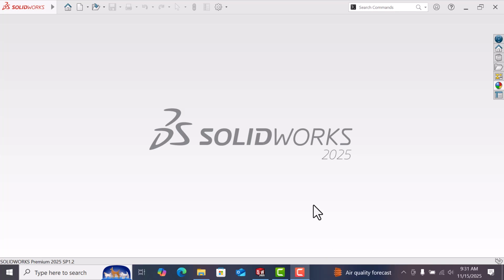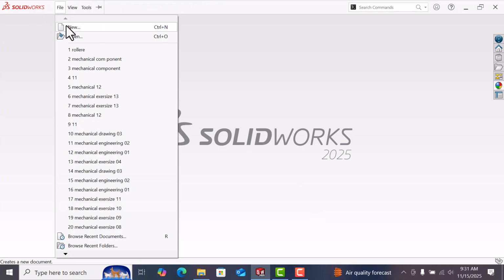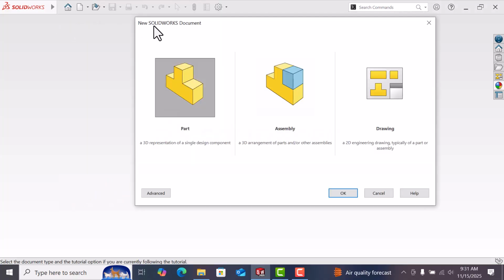Today I am going to show how to make a roller coupling in SolidWorks 2025. We'll learn it. First of all, open the SolidWorks software, then go to File, select New, select Part, and select OK.